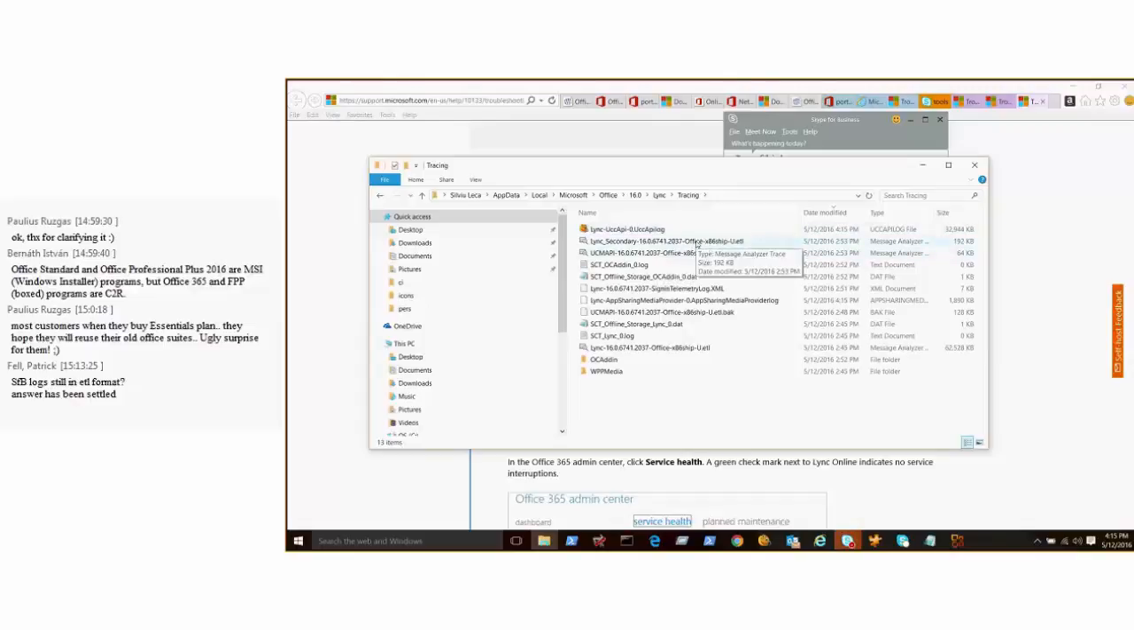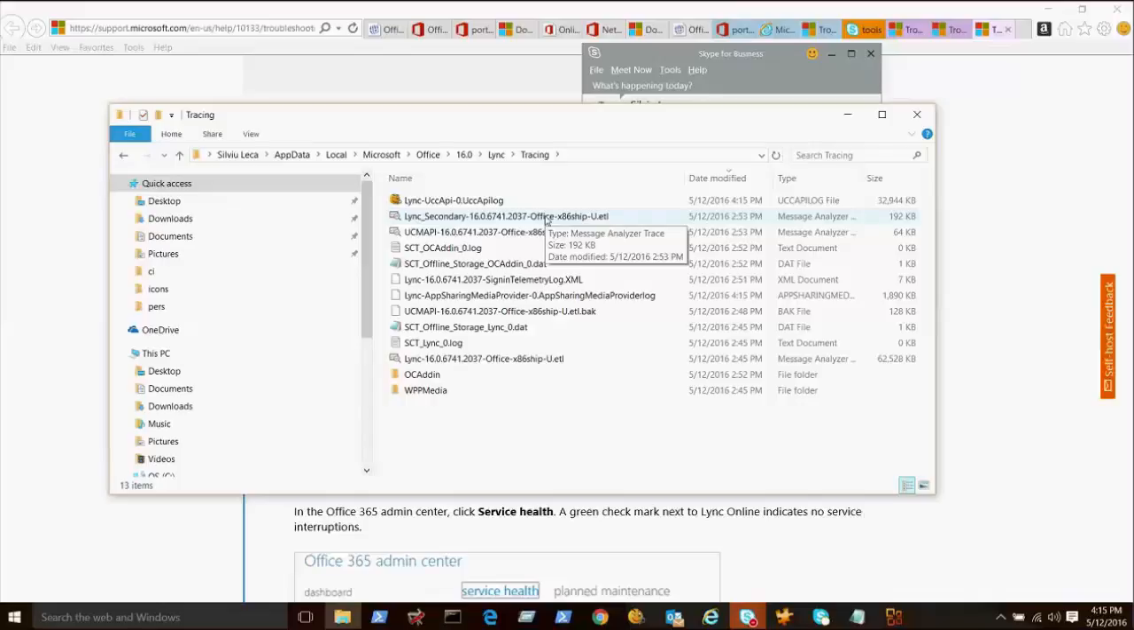There is also a different location for the traces that are collected for the users that are synced with the local ID. It is not my case, so I will give you, after our call, a KB where you can find both of them.